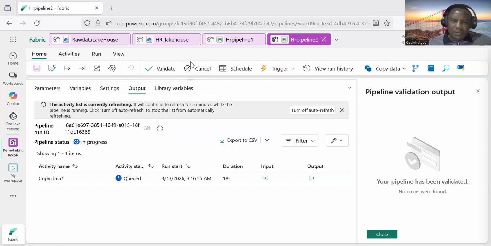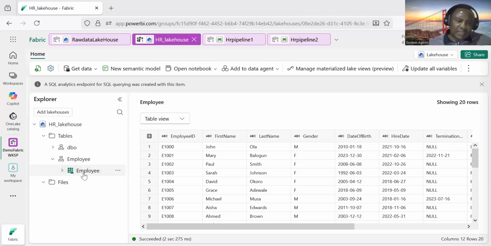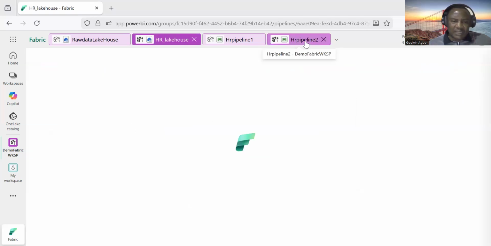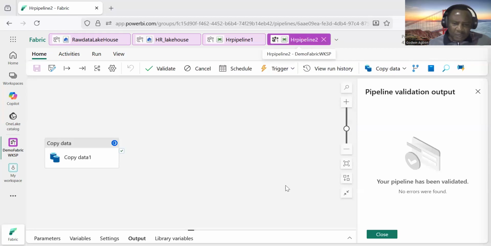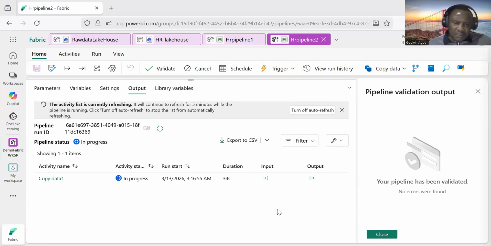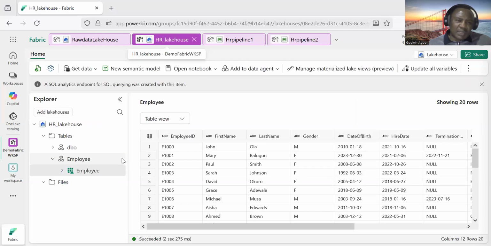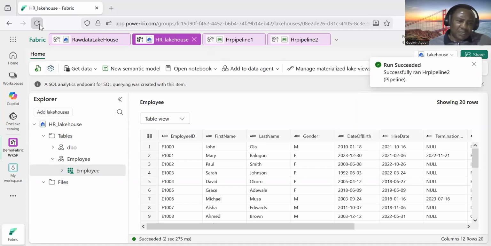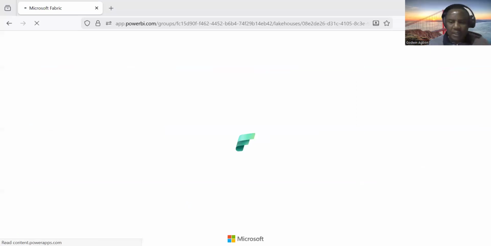Under HRO lake, the only thing you can see right now is employee. We are trying to move the second data set there. So let's wait for it to run. It's in progress, it's running. It's not expected to take much time. All right, it has succeeded. So let's go back to the HRO lake. Let's try to refresh to see if the table and its content has been moved to the environment. So it's trying to refresh.